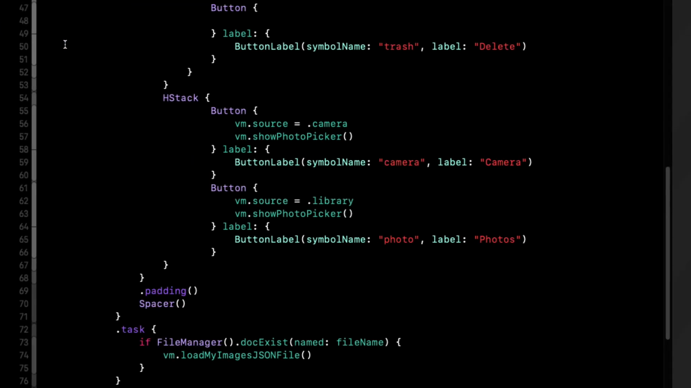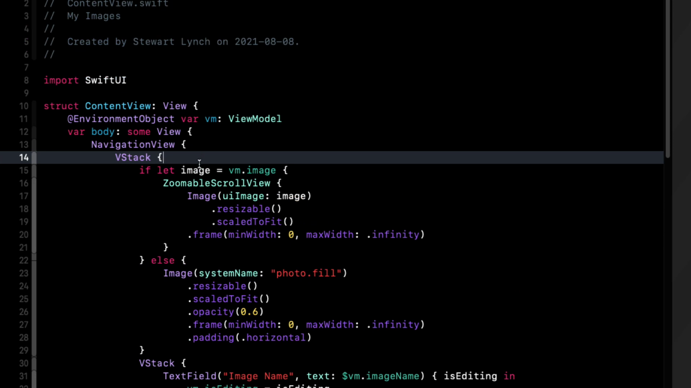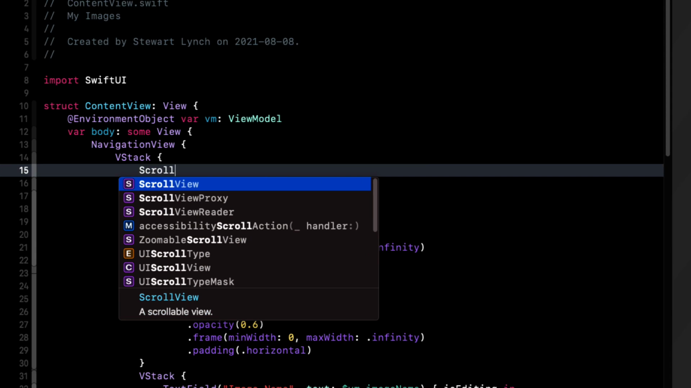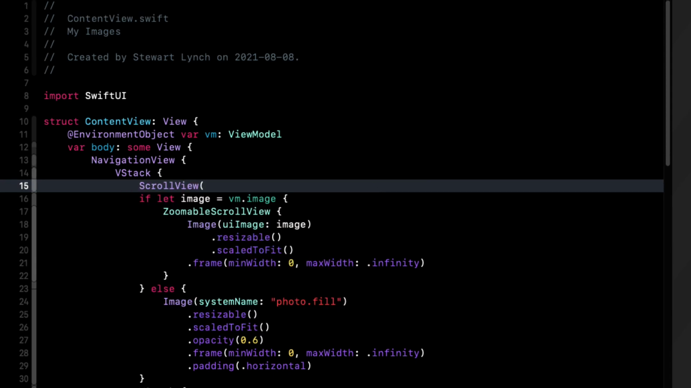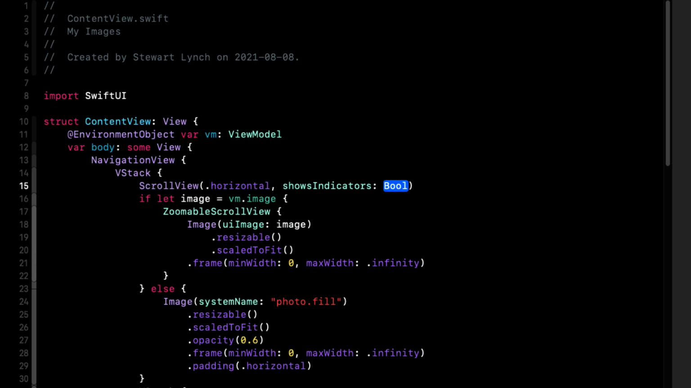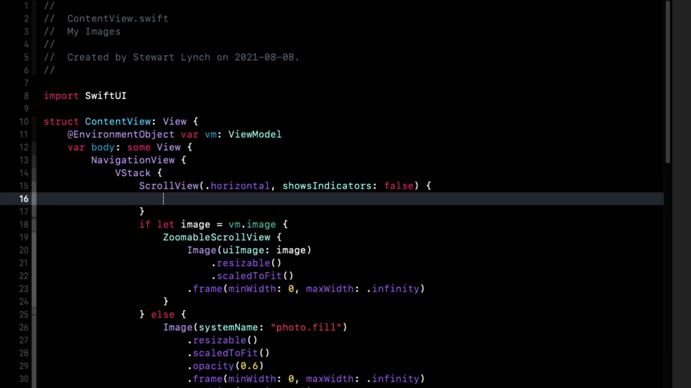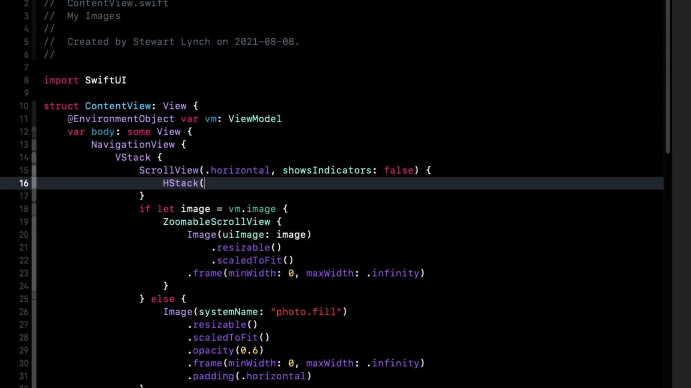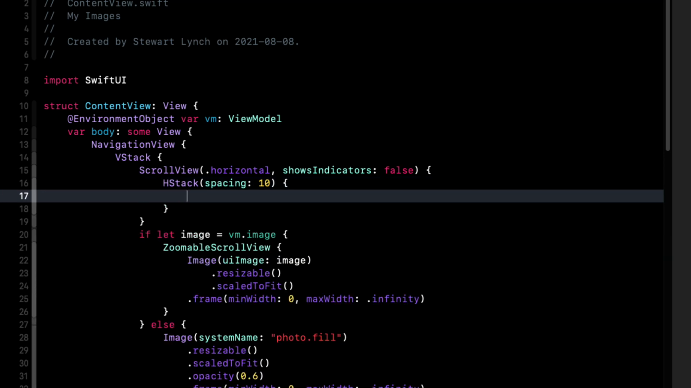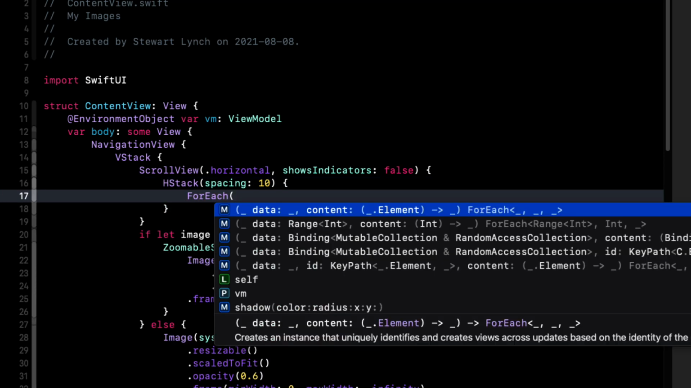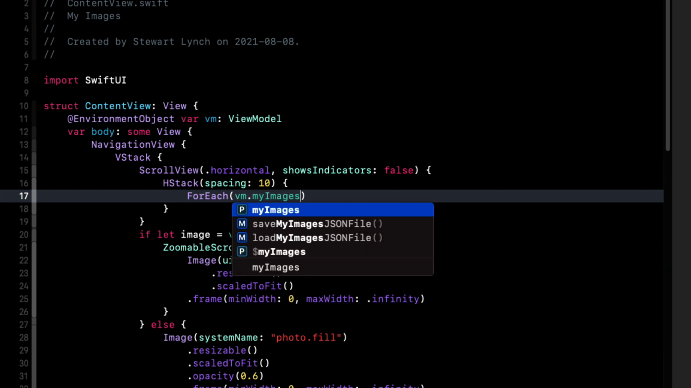Back in Content View now then, I'll create a horizontal scrolling image right before our image in that VStack. We'll start by creating a scroll view in the horizontal direction, and then set the showing of the indicators to false. Within the scroll view, we can create an HStack, and we'll set a spacing of 10. Then, in the HStack, I'll create a ForEach loop that will iterate over each of our view model's myImages array.